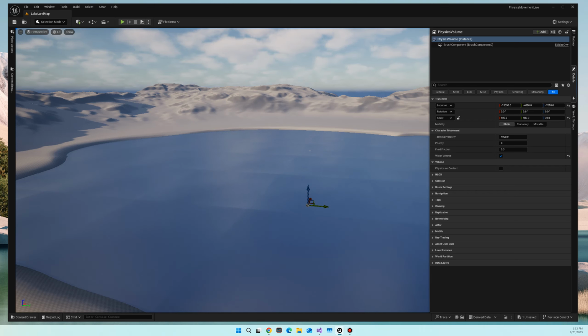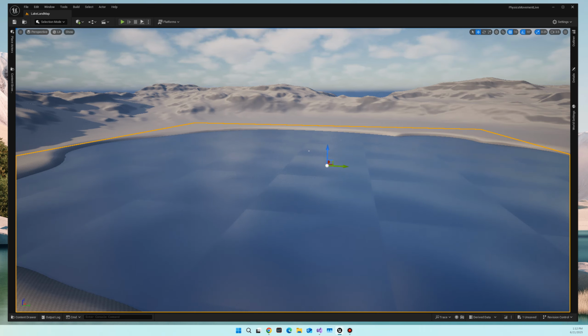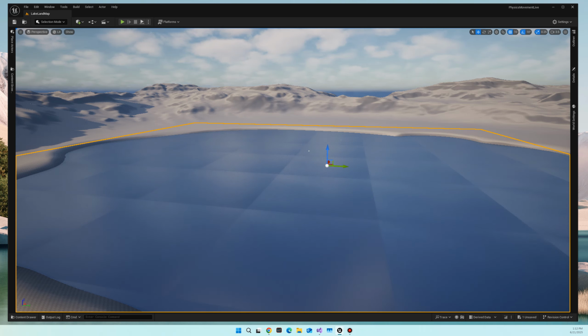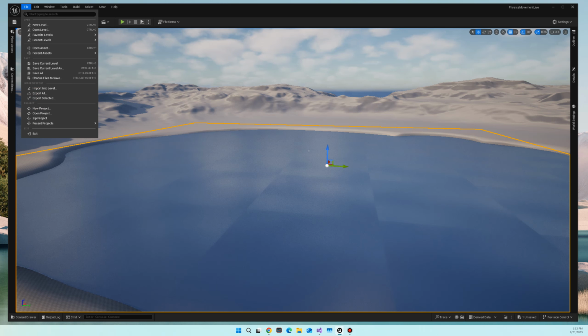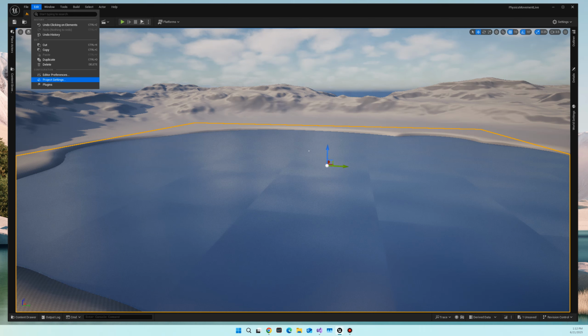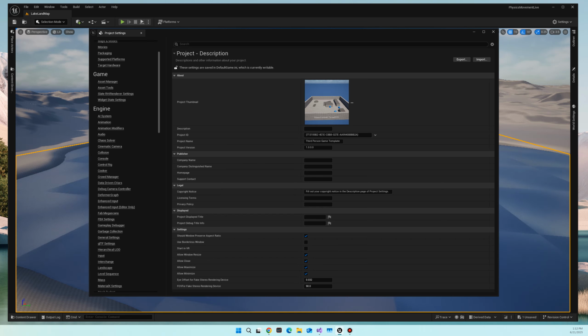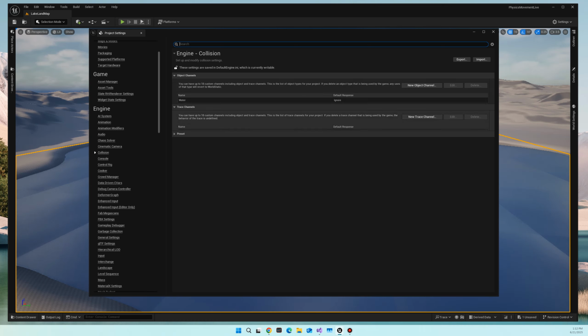But that should be about it. As far as the water is concerned, I did make one additional change since I wanted to make sure that we could make this water kind of act like water, so we could move through it, so we don't collide straight onto it. So to do that, if you haven't done it this way, you can go into the project settings, and in the project settings, you can come down to collision under engine.